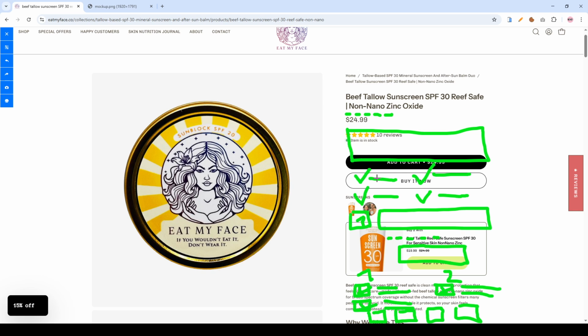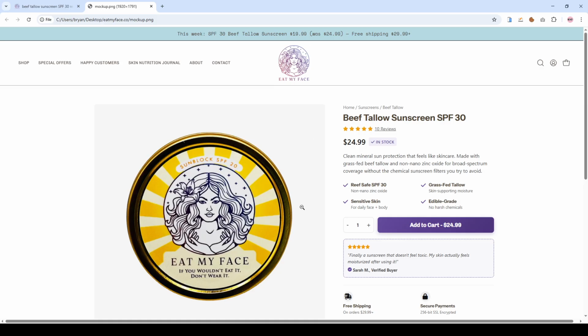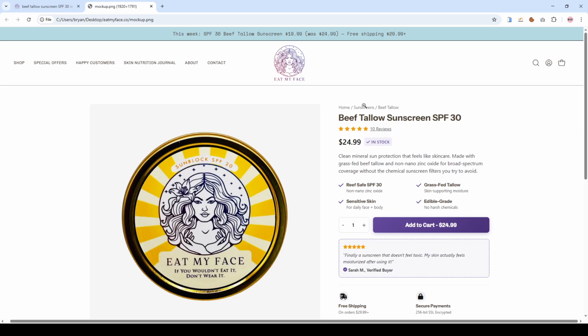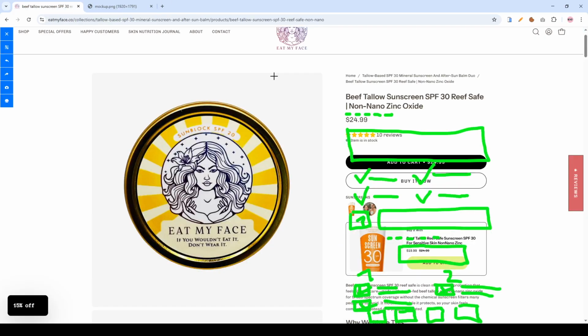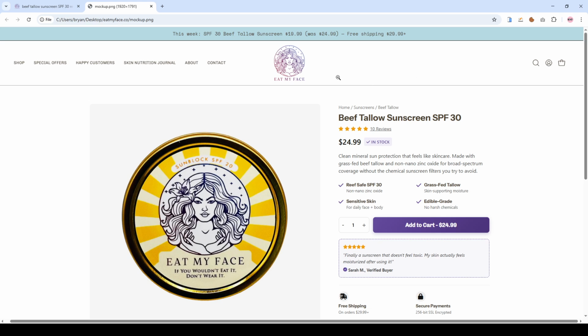And I know that sometimes these recommendations can be a little bit abstract or vague, so I decided to create a quick mock-up here for you just to show you what this could look like, more in terms of the structure and layout, not necessarily in terms of the design or style. So here at the very top, we have the breadcrumbs here, in that case much shorter: home, sunscreens, beef tallow.